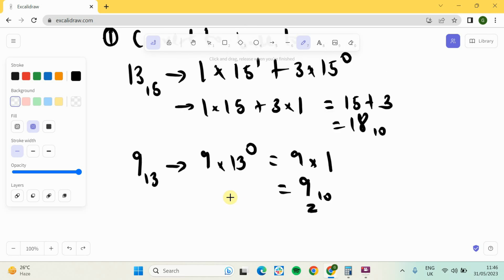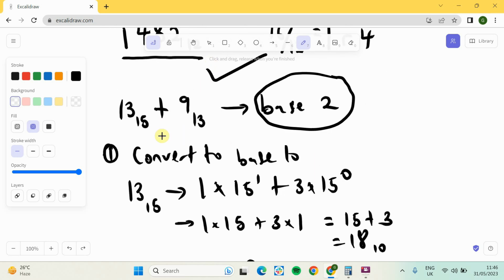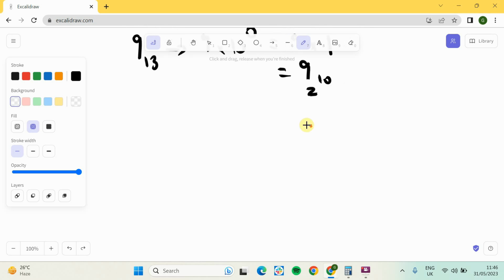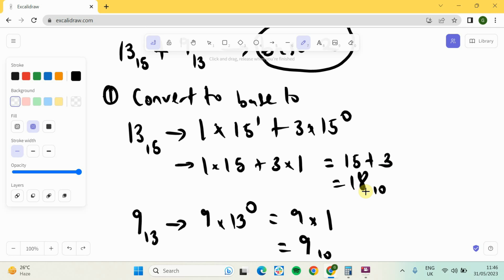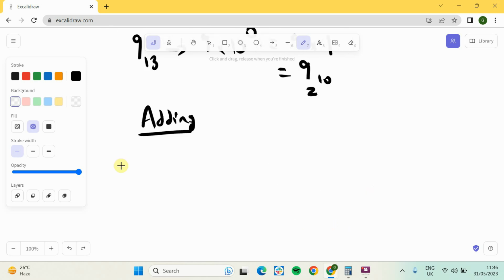So any number less than 10, regardless of the base, would be the same value. We'll just take that. So now, what are we going to do? We're going to add the two of them, and then we'll convert our value. So adding, that would be 18 plus 9. What is 18 plus 9 in base 10? They are both in base 10, our normal counting values. That will give us 27 in base 10.